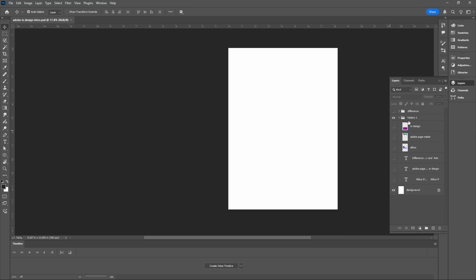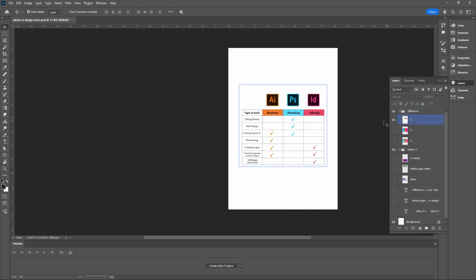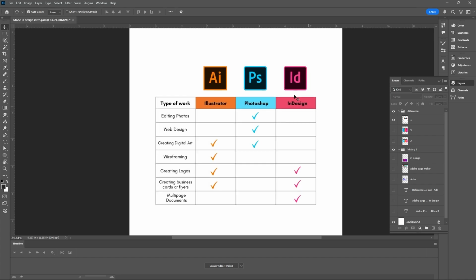First, see the difference between Adobe InDesign, Adobe Illustrator and Adobe Photoshop, right? Let us check this one. Here we have differences: Illustrator, Photoshop, InDesign. In Illustrator, we use it for creating digital art, right? You can create digital art in vector, wireframing is also possible, and creating logos. Of course, it's very important software for creating logos, business cards and flyers.